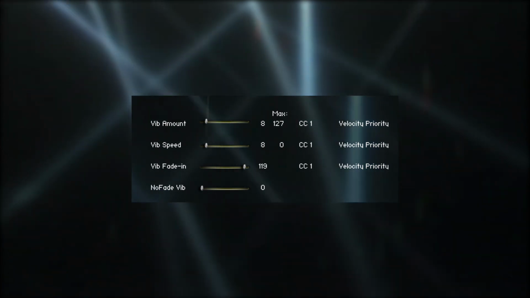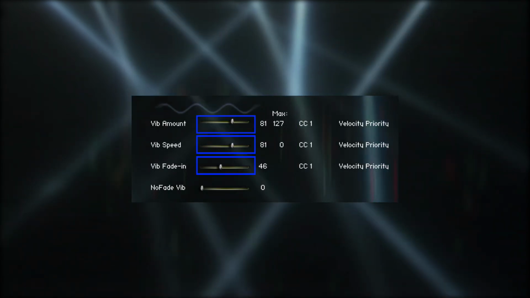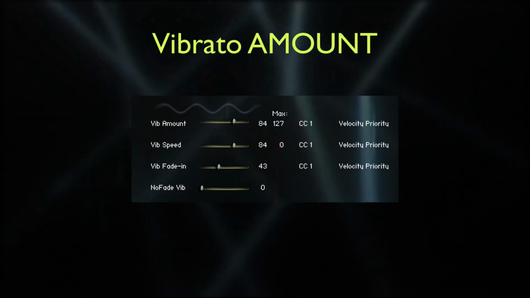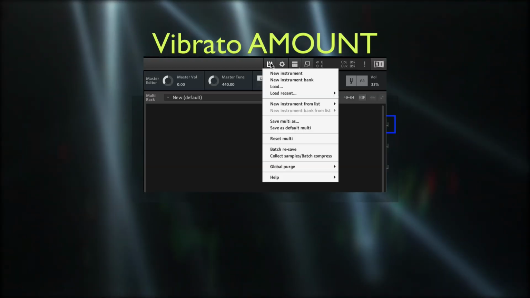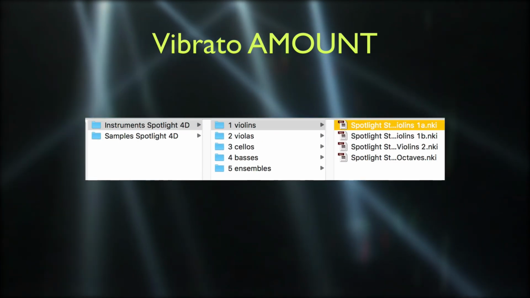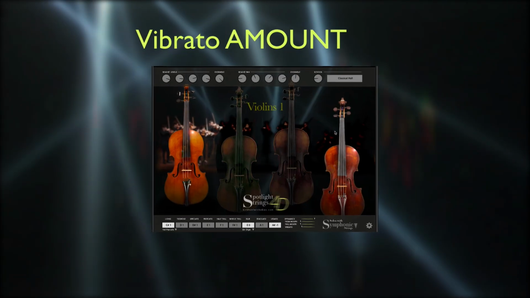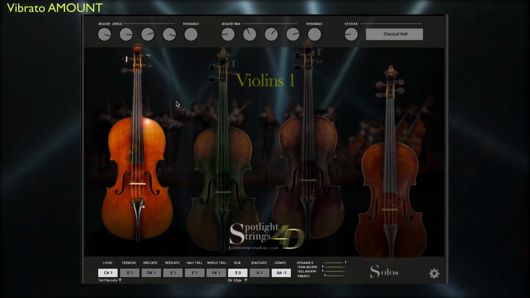And further, we allow you to choose how to control these parts, whether by velocity, MIDI CC, or a slider on the interface. Let's take a look at velocity control first. I'll load up a single violin. So you might be wondering why we included velocity in the list.